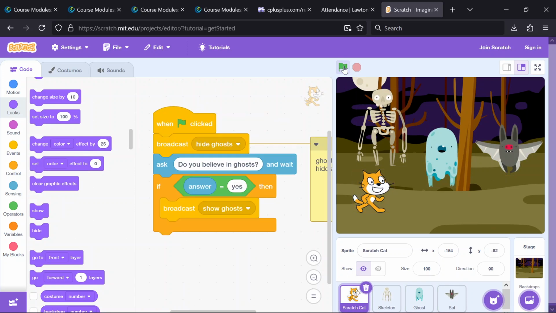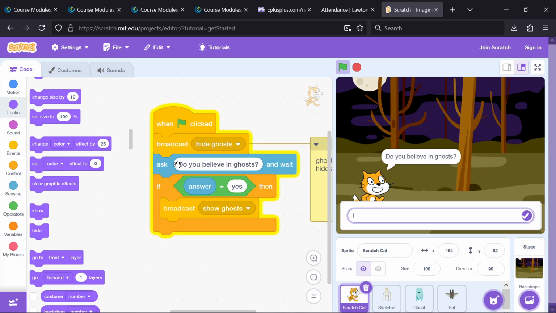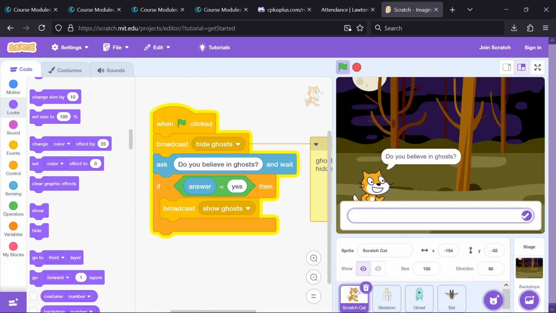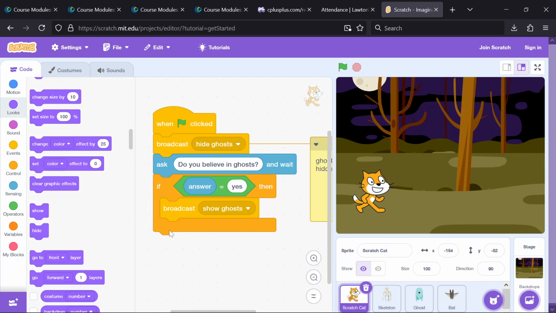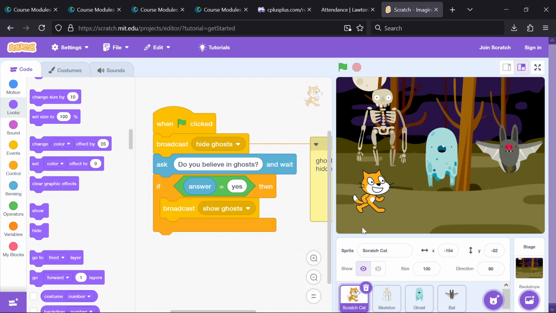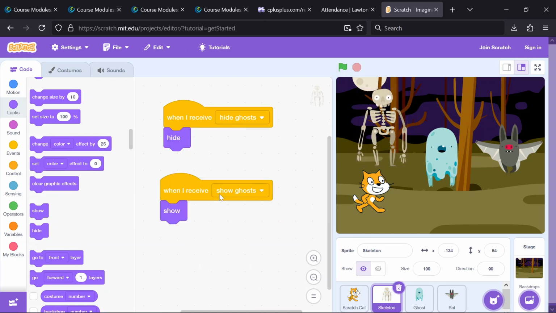So if I click the green flag, bam, the ghosts are hidden because it's stopping on the ask block, right? Now we have to type, okay? So they all received that message, and they ran their hide block. Isn't that neat? And then if we say no, they stay hidden, of course, because the answer was no. We never hit the body of the if block. But if I rerun it and I say yes, I do believe in ghosts, then they show themselves. Isn't that so cool? So they were all hooking into this. Now they got the show ghost message. They heard that. Somebody shouted it out. They heard it. And then they went and ran the code that they needed to run. That was programmed into them.